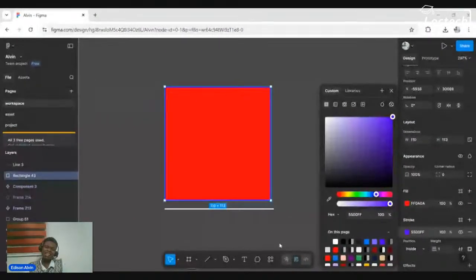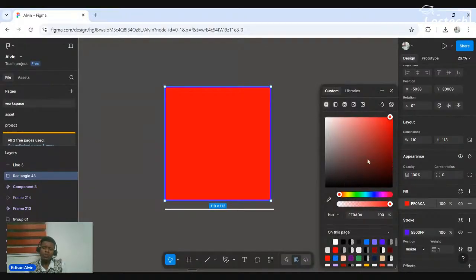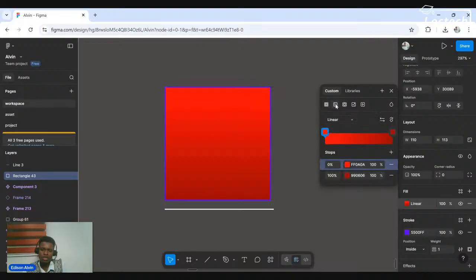Okay. So now let's say I want to apply a gradient to this shape. Are you with me? If you want to do that, you come to this fill color here, the place you add your color. Click on it. Now it pops up this particular environment for you. Up here, you are going to see some options, but this is the one you are going to click here. This is your gradient, the second one here. You're going to click on this one, and then it's going to show you gradient colors.